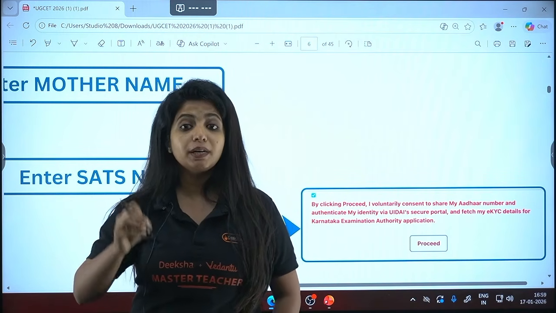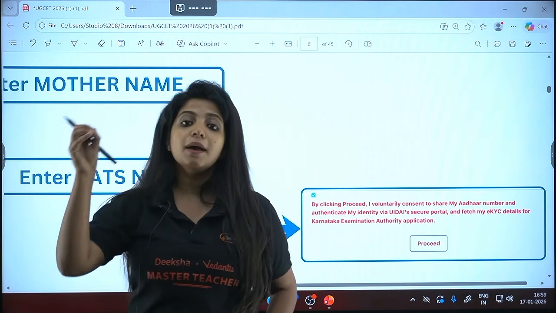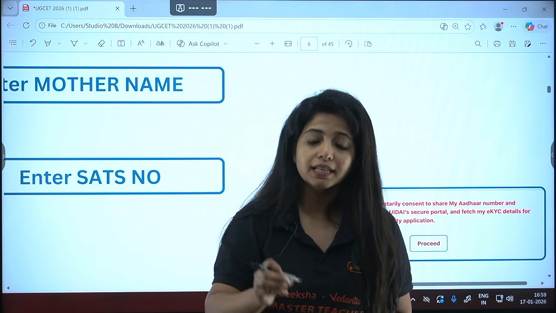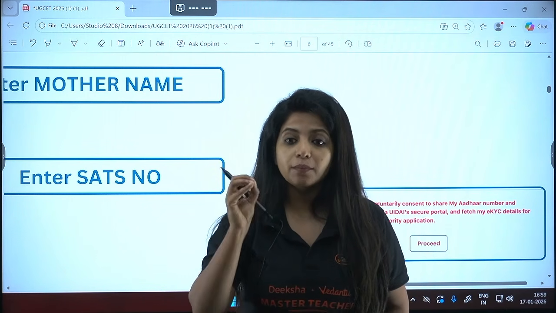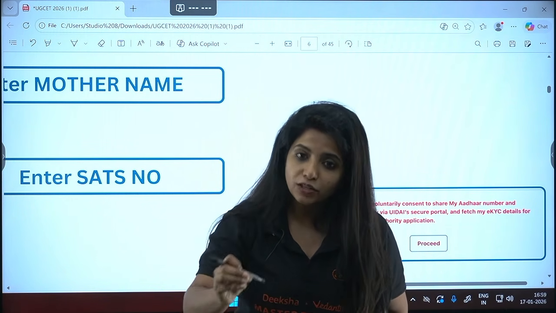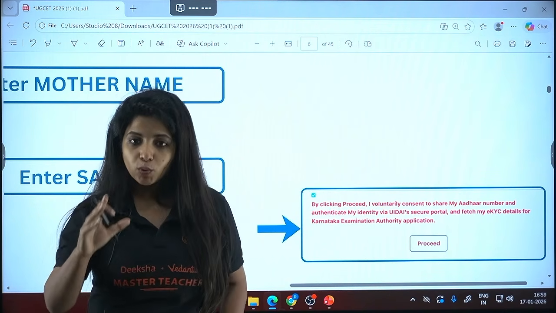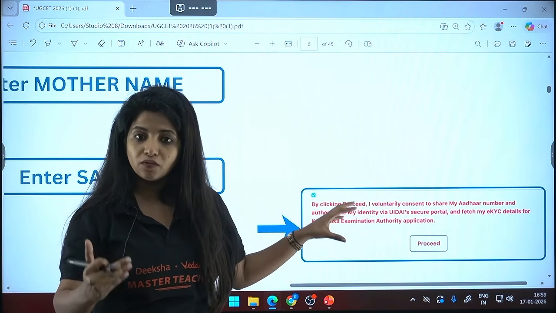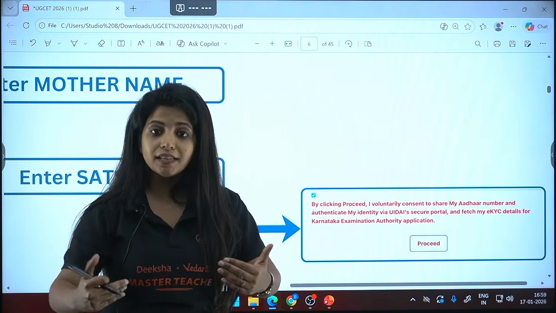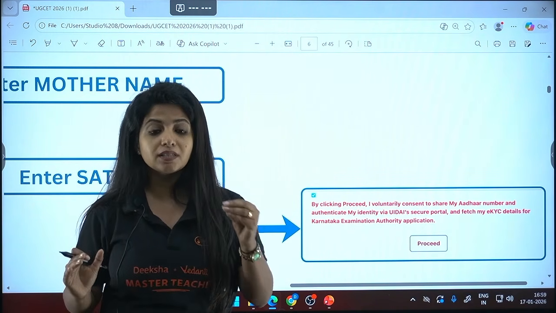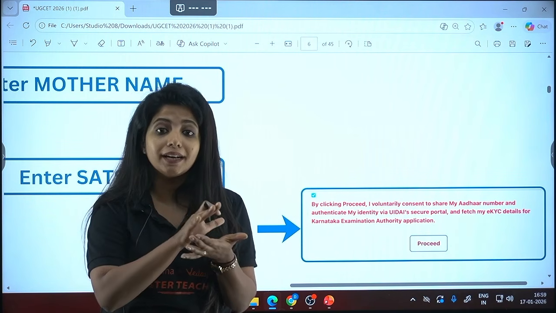Similarly, if your date of birth is wrong in the Aadhaar card, make it according to your SSLC marks card. So whatever important changes have to be done, please do it, and post that only go for this particular process. As of now, you are able to see the steps which are involved. This is for your understanding, so that you get to understand these are the things that I have to fill, this information I have to collect and keep.